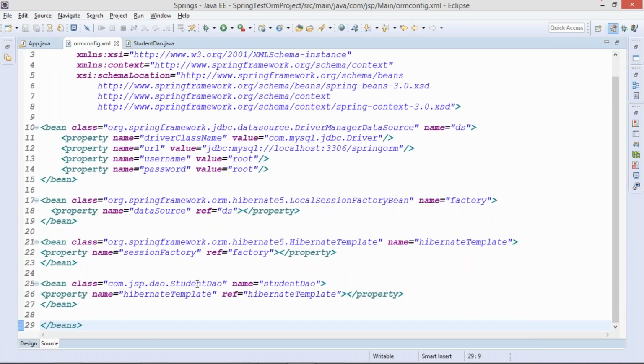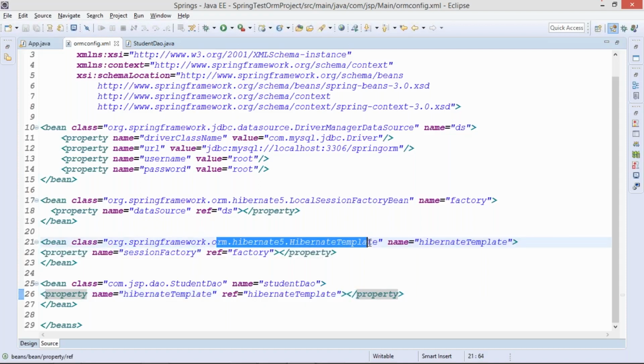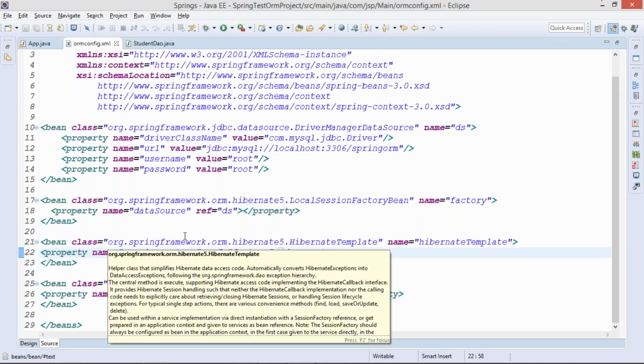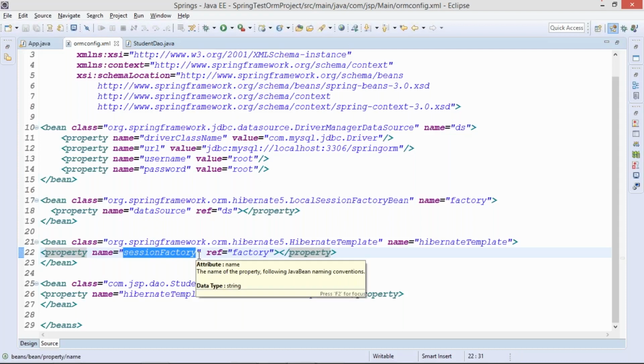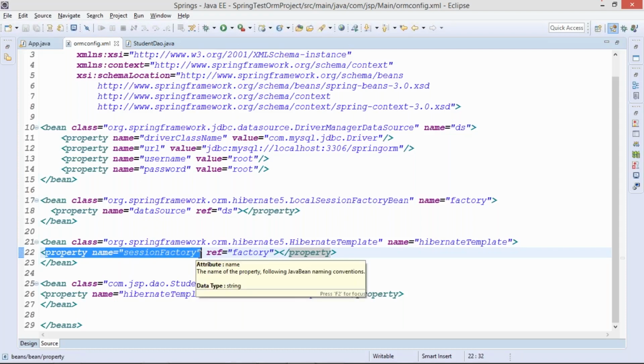So first thing, we have created a DAO class. Now for this DAO class, we have to set the property. So we have set the property. Now this DAO class needs what? A Hibernate template bean name. So we have created a Hibernate template bean and we are passing it here. Now coming to this Hibernate template bean, Hibernate template needs a session factory. Since it's an interface, we cannot create an object. So we just passed the property name as sessionFactory.